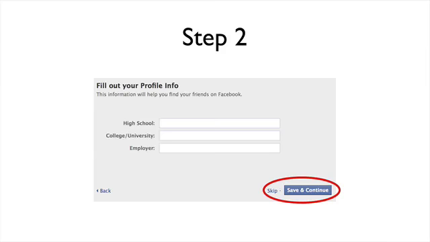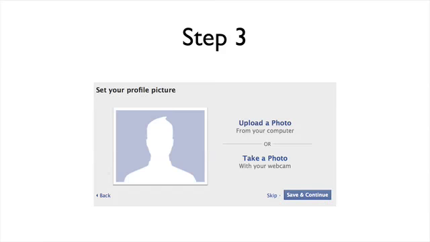So that's step two. And then when you finish that, you move on to step three, which is your personal profile picture. Do you want to upload a photo that you already have? Do you want to take one with your webcam right now? You decide, and just make sure your picture matches what it is you're trying to do with Facebook. And then you can either skip that step or save and continue.